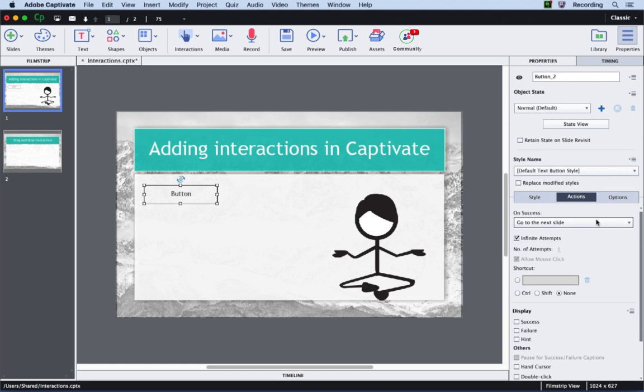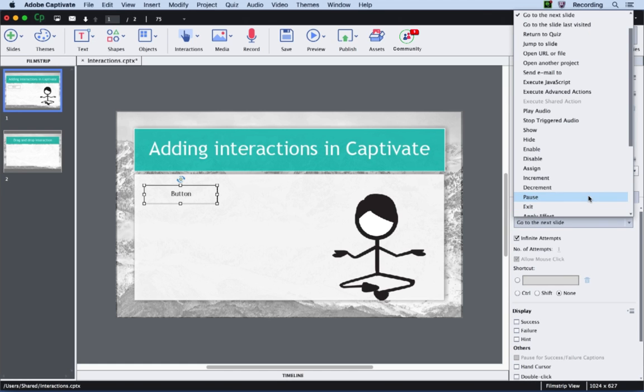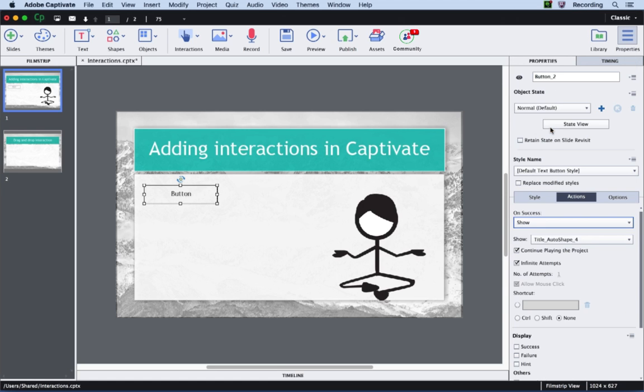I'll go to Actions, and under On Success, we will select Show, and I will go ahead and select the object as Image. I will also uncheck Continue playing the project because I don't want to continue after the image appears over here. I will be adding another button here for that interaction.